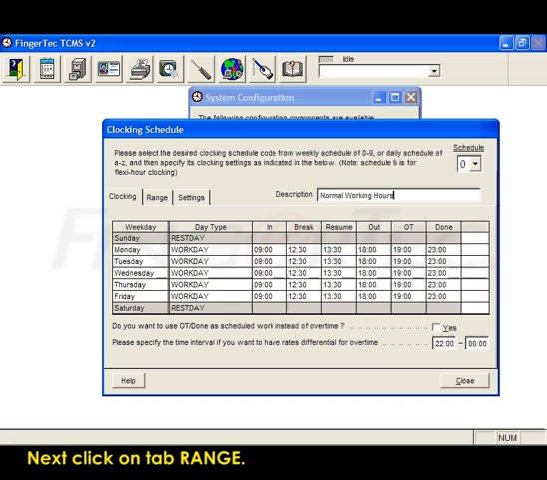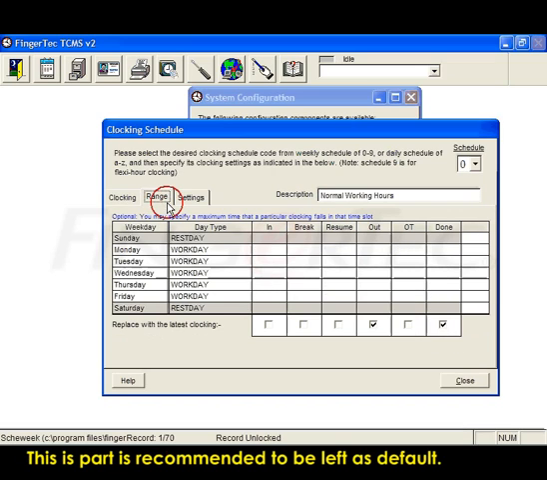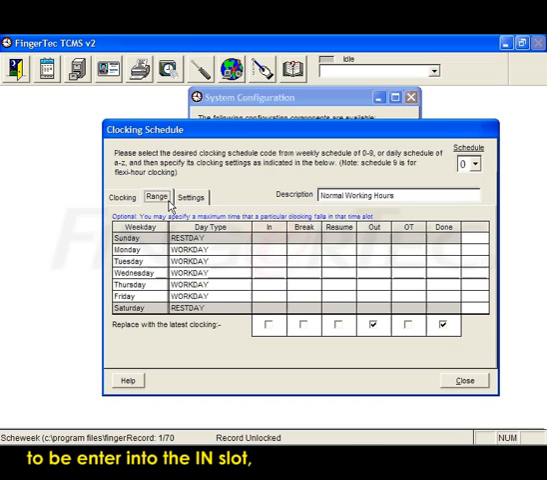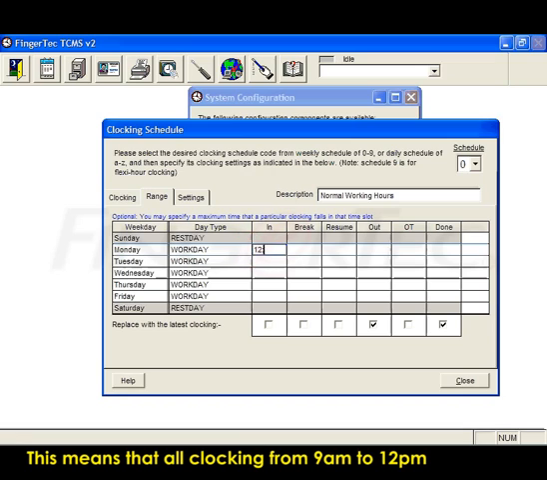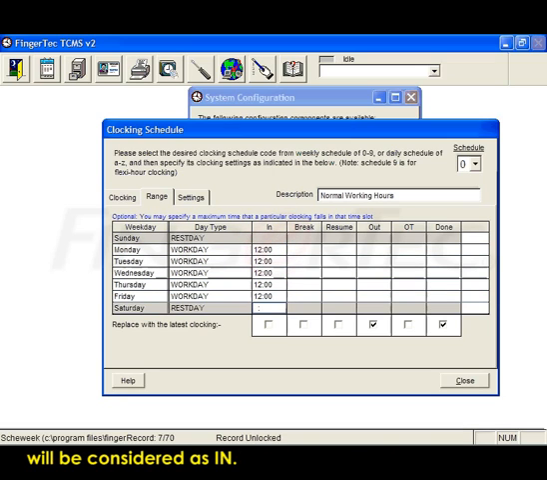Next, click on Tab Range. This part is recommended to be left as default. However, here you can specify the maximum time that a particular clocking falls into the time slot. For example, if I want clocking until 12 p.m. to be entered into the In slot, I would enter 1200 hours into the In column. This means that all clocking from 9 a.m. to 12 p.m. will be considered as In.